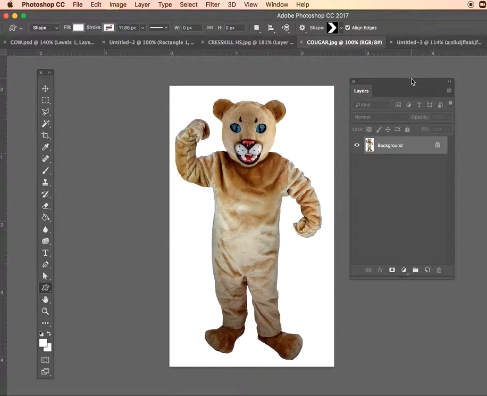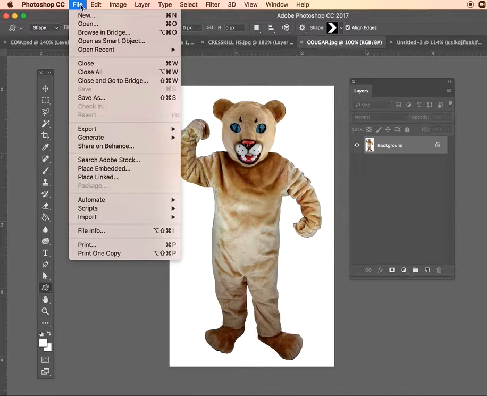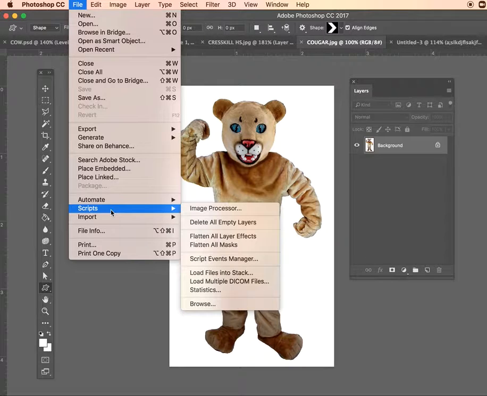But I also have my layer bar open. I've got my toolbar open. And now I want to open up a new file with my animation, right? So the first thing you're going to do is go to File. After you go to File, you're going to go to Scripts. Once you go to Scripts, you're going to go to Load Files into Stack.